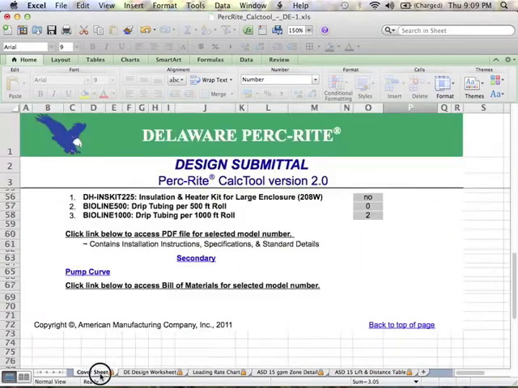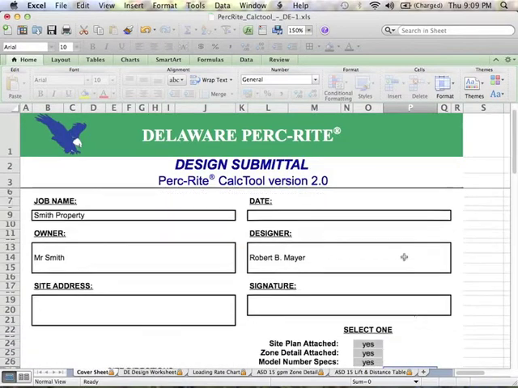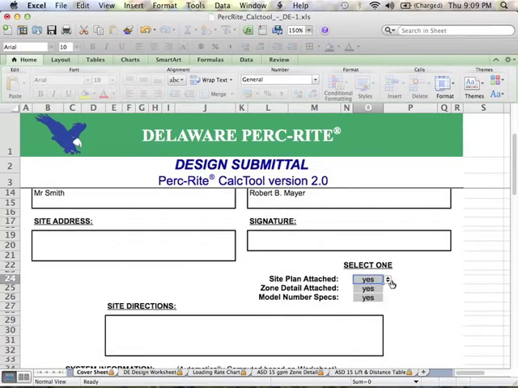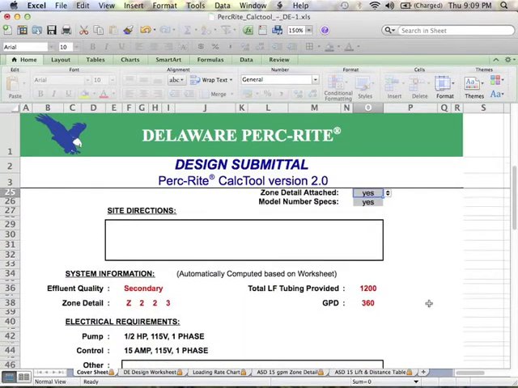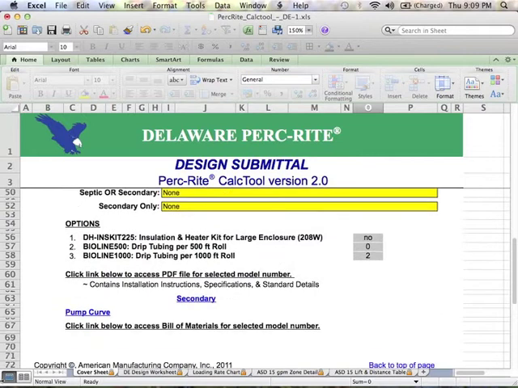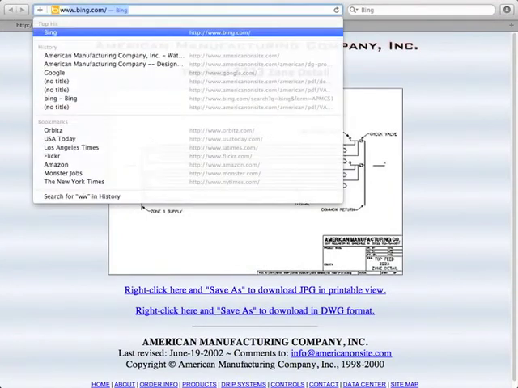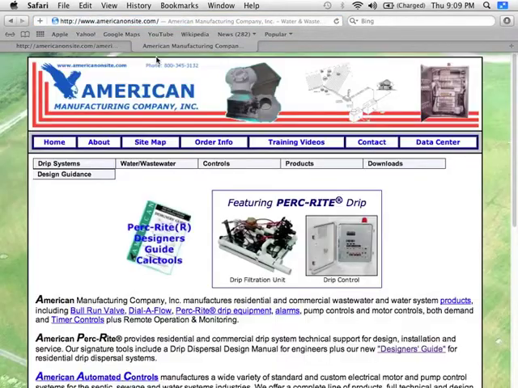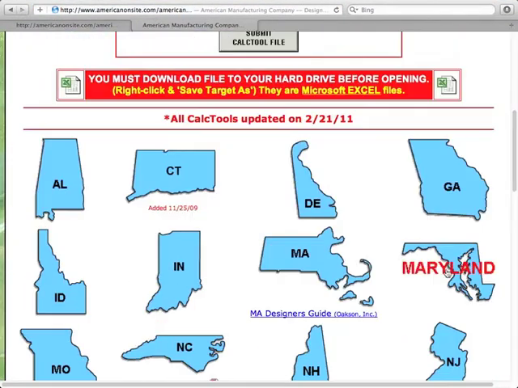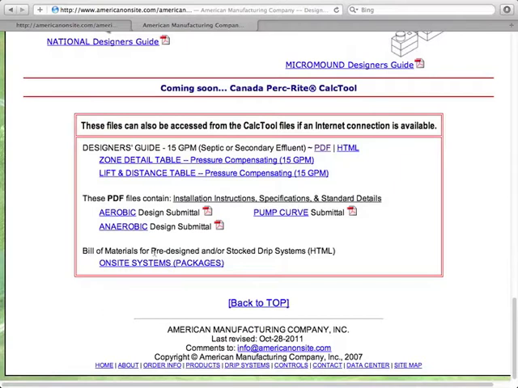So now we can come back to the cover sheet and say, yes, we've attached our site plan. Yes, we have our zone detail because we pulled that off the website. Now, if I were working on a PC, I would just click right here and we would automatically open up a PDF file on American's website. I'm on a Mac, so you have to deal with me. We'll click back over to American's site, AmericanOnsite.com. So I actually have to come down here to the bottom.